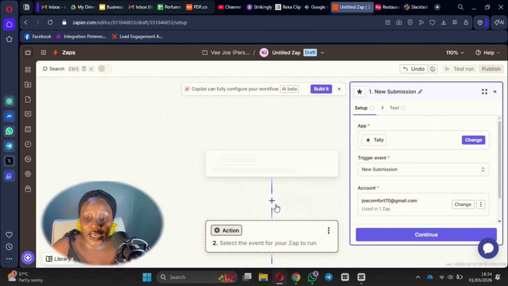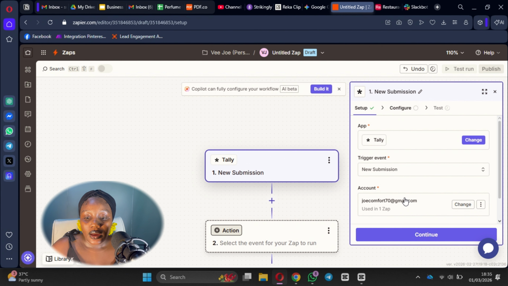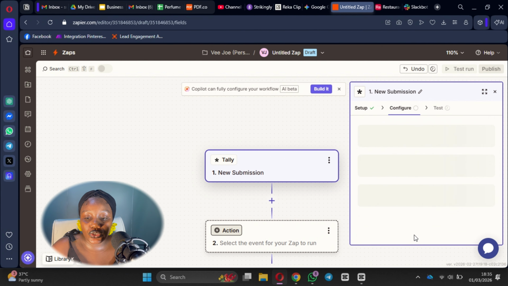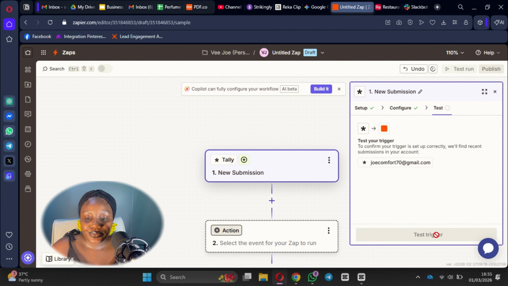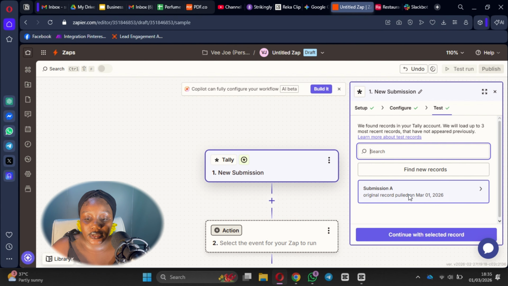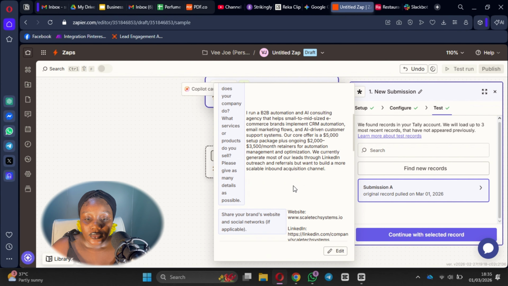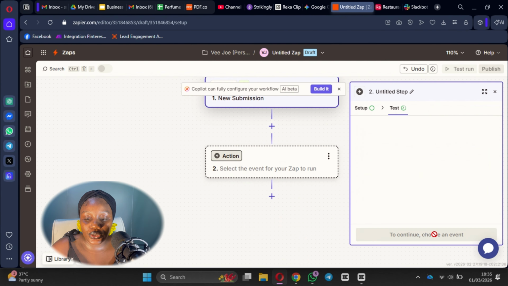Our event here is going to be new form submission, and the account is already signed in. So you just click continue, and then the next thing is to select your form. Our form is this inquiry form, and then we continue, and then we test this to see if it will pull any data for us. Let's see. It has pulled this data for us, so this is fine. We'll continue with this.